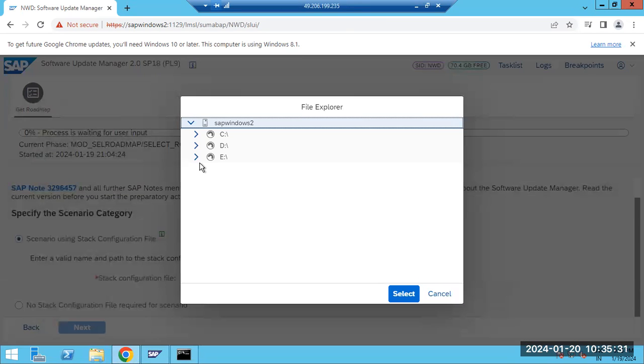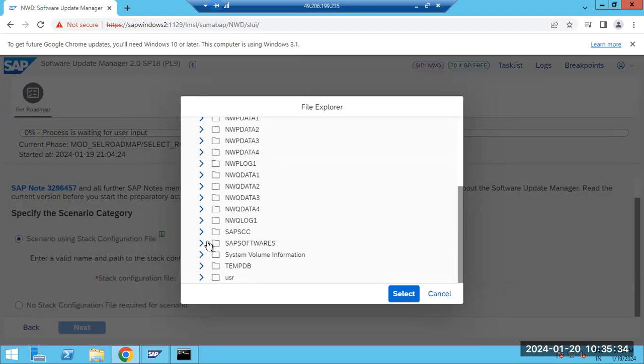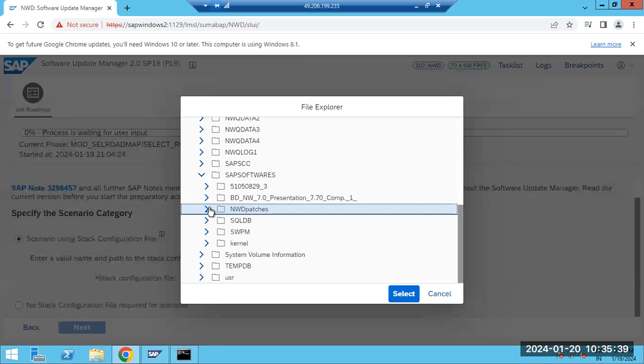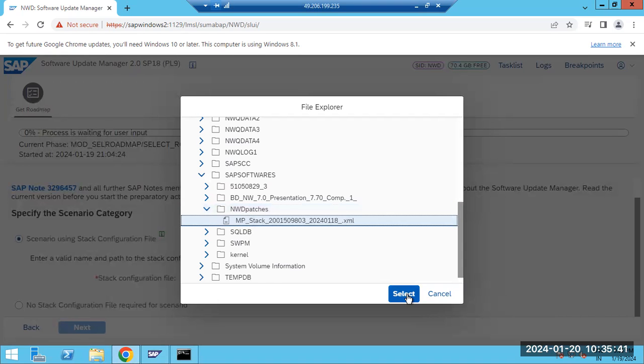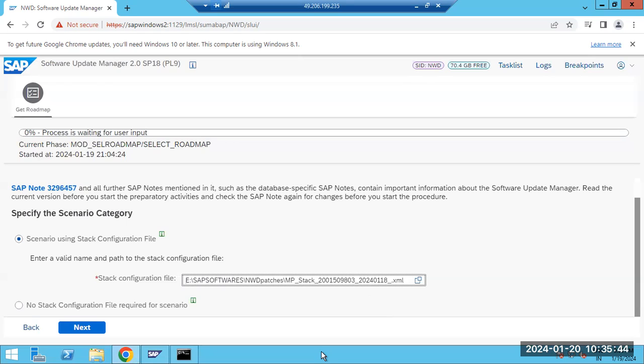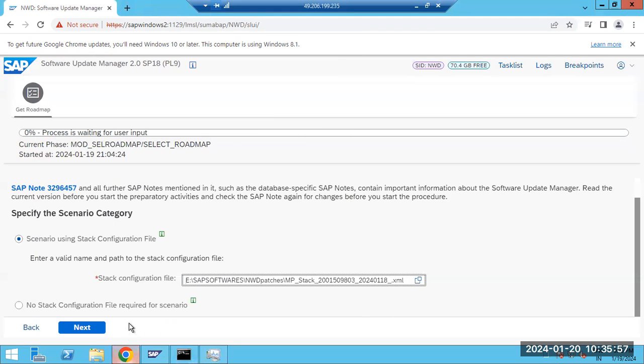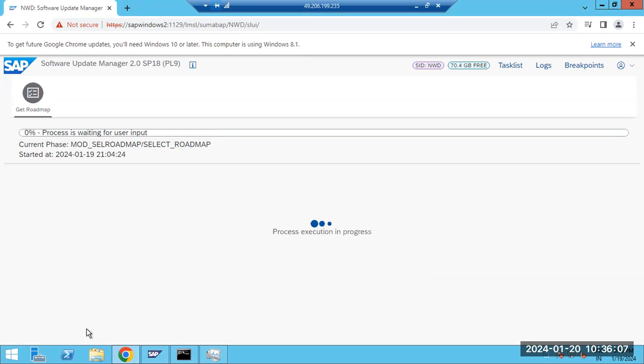Just open the SUM tool. So in the E drive, we have the SAP software, and here we have the SUM tool. Just select it here. Right, see here, you have to select the path wherever you placed the software and the XML file. So just browse that path and click on the next button.